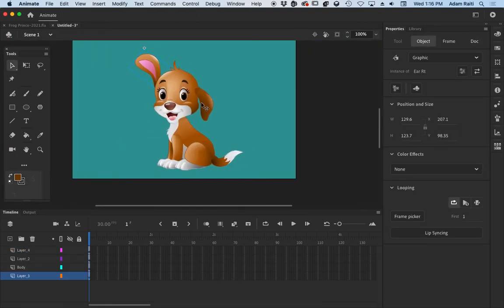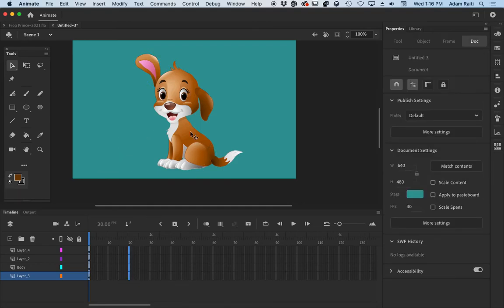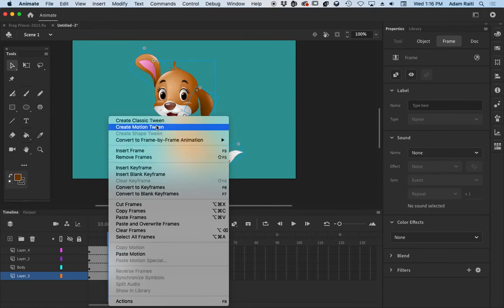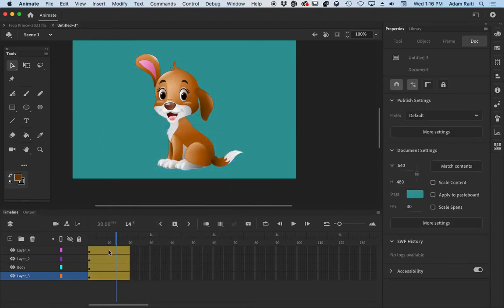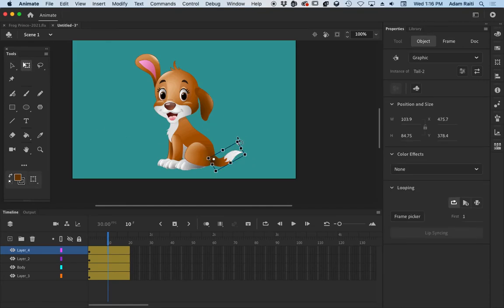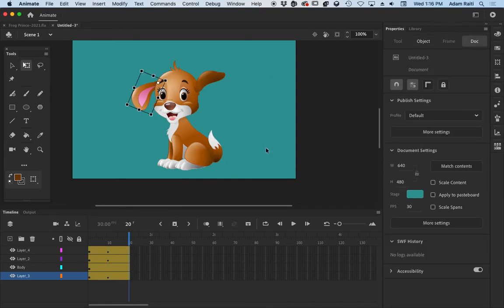Alright, now we're ready to do some animation. It's going to be a little flip-flop cycle here. So I'm going to say insert frame, and then I'm just going to select all this and create a motion tween. At frame 10, I'm going to do a little reverse motion on all of these. So the tail is going to go up, this ear will go up, this ear will go down. Okay, and then at frame 20, I want it to go back to this frame.